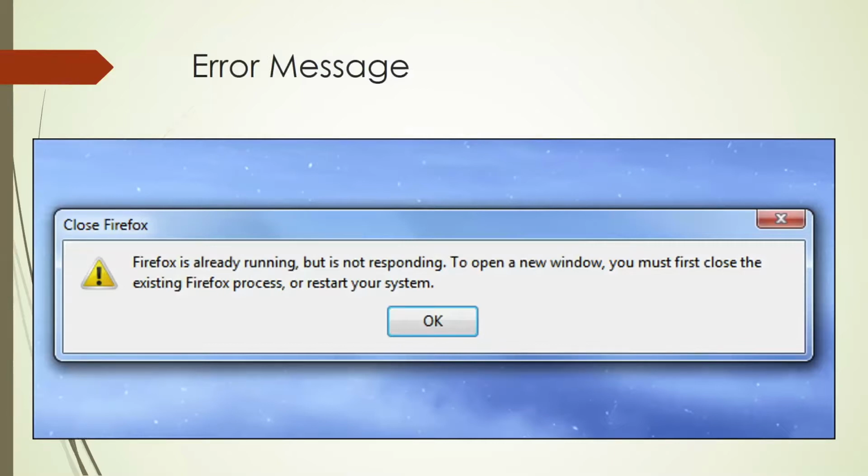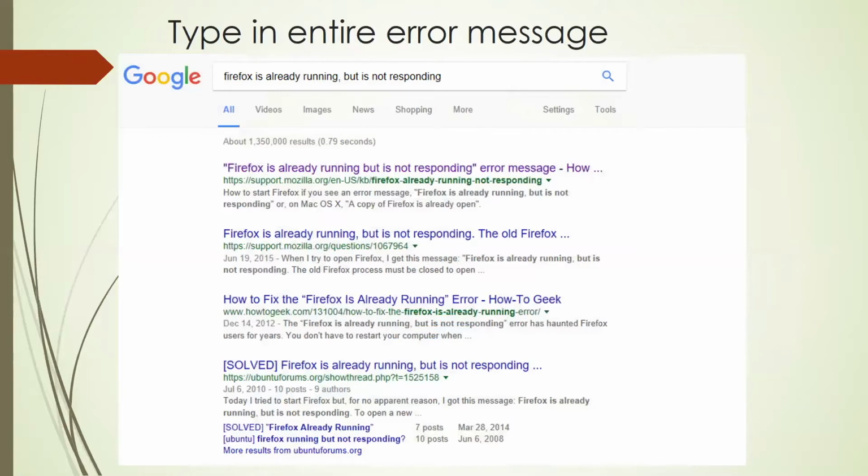So in this case, what I did is I snipped the entire error message, and you can print it out or you can post it up on the top of your screen while you're looking. And it said, Firefox is already running but not responding. To open a new window, you must first close the existing Firefox process or restart your system. And then you hit OK. Well, I don't understand, and this kept happening to me. So I typed in the box, because you can't copy and paste from that error message, "Firefox is already running but is not responding." I thought that was the important part of what I needed to find out.